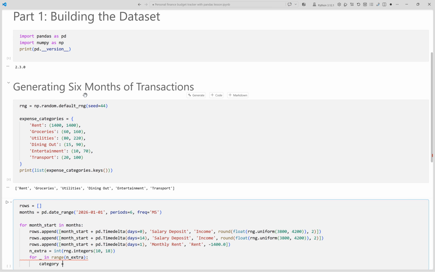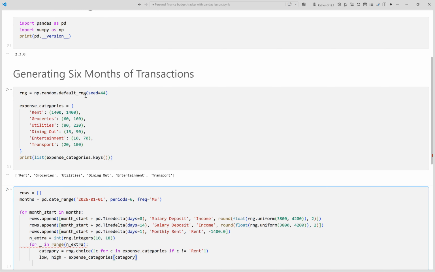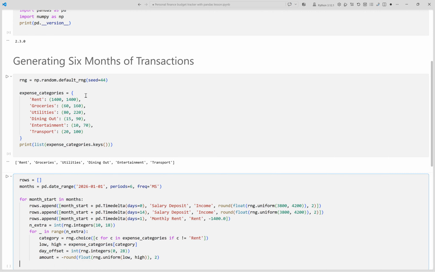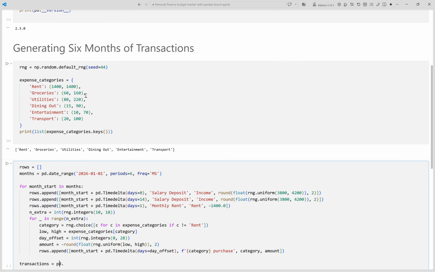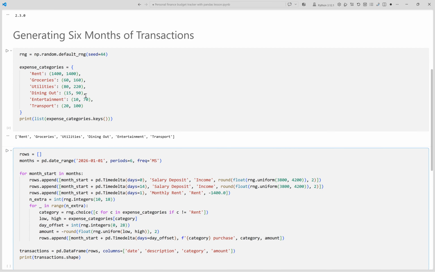Choosing a random non-rent category. Looking up its typical dollar range. A random day within the month. And a random negative amount within that category's range. Appending the finished row. We build a data frame from every row, naming each column. We print the shape, roughly 12 income rows, 6 rent rows, and dozens of everyday expenses, all in one table.